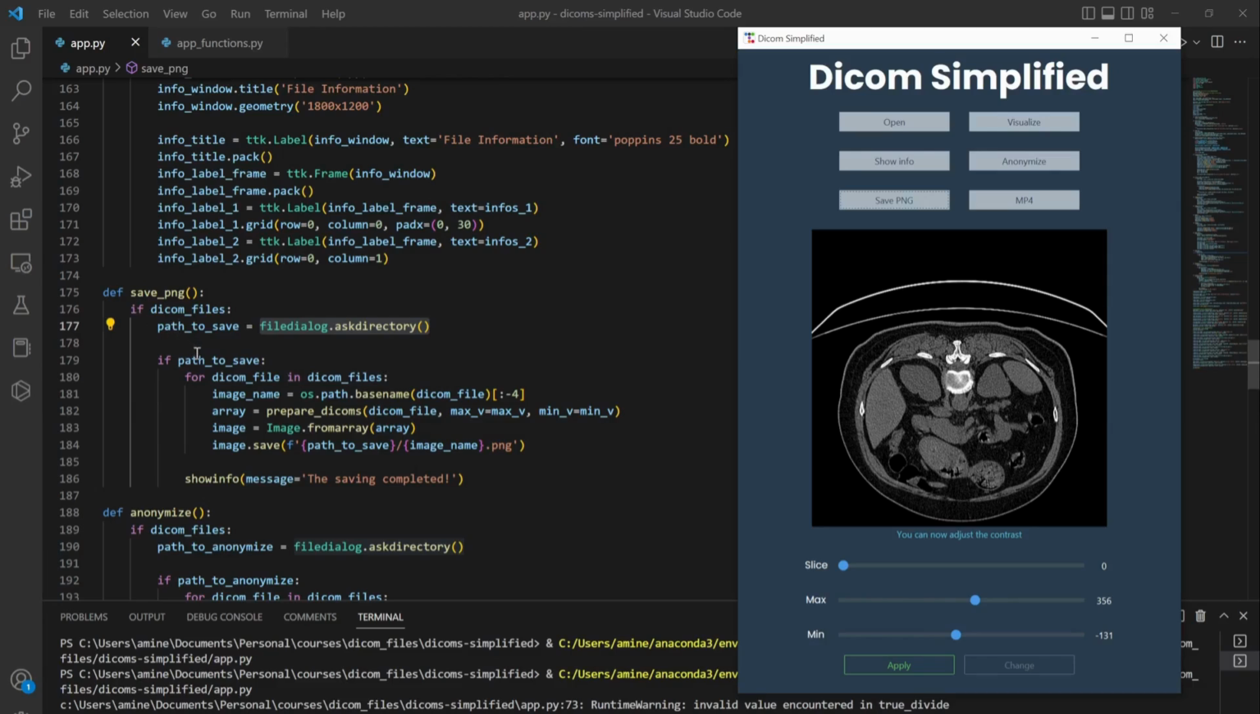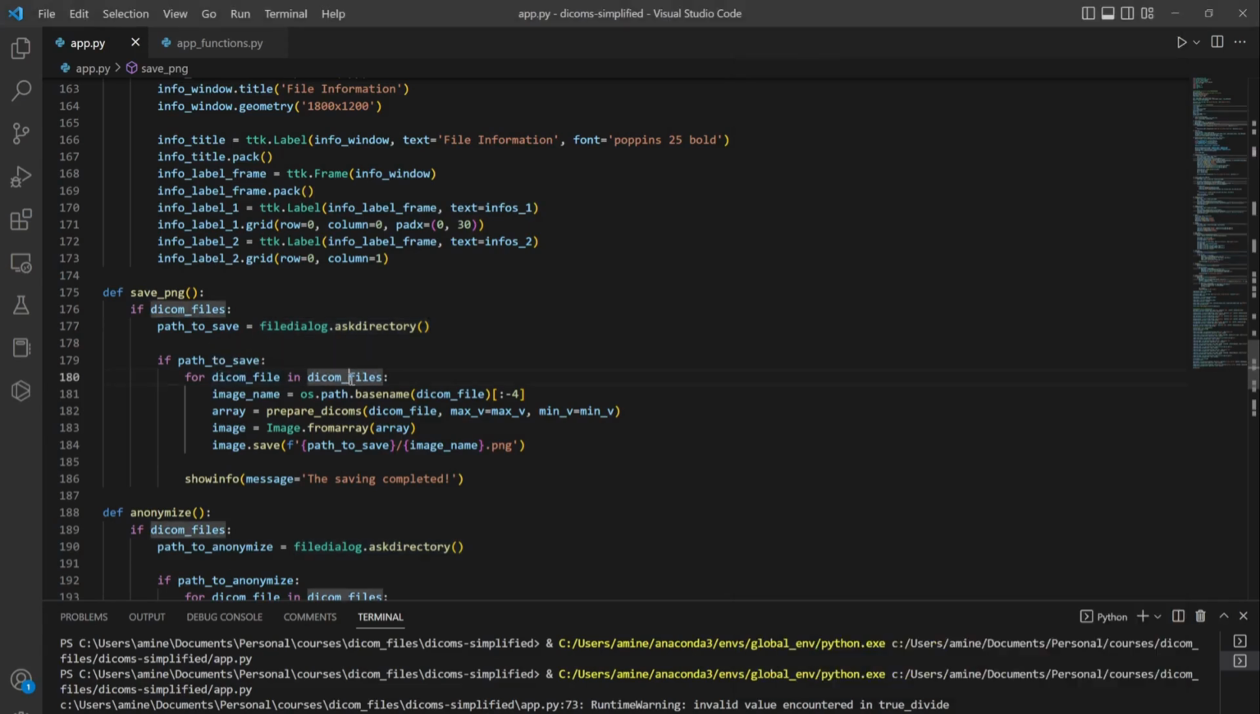So you need to check if the directory is set correctly, and then we go to the for loop that will take each DICOM file from the list, return the image name, do the preparation, convert it into an image, and then save it with the same thing that we did: the path to save the PNG plus the name of the file plus the extension PNG. If you want to save it as JPEG, then you need to change this into JPEG, as we did before during the course. Okay, so this is for converting the DICOM into PNG.